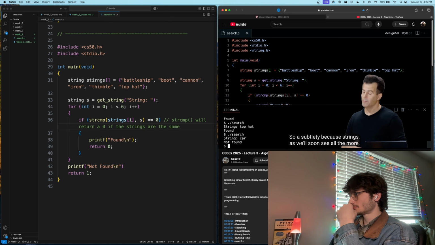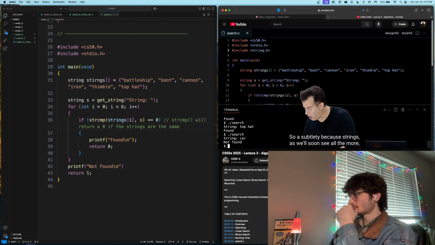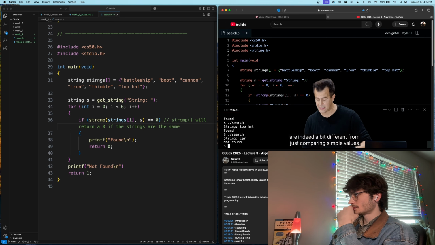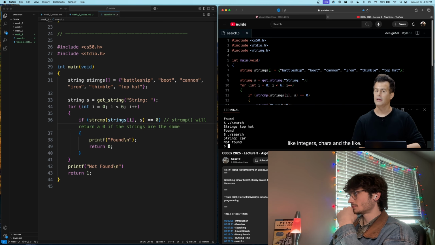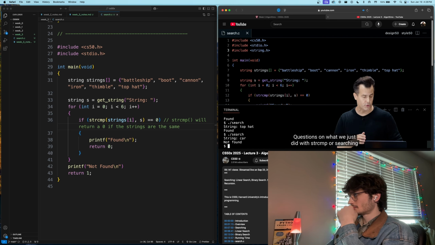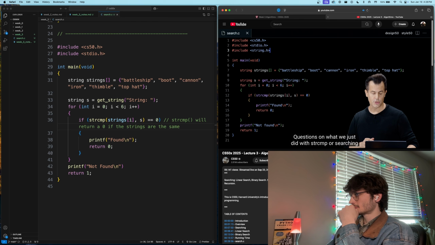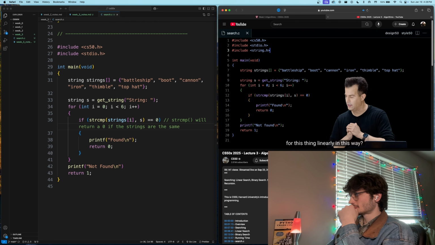So a subtlety, because strings, as we'll soon see all the more, are indeed a bit different from just comparing simple values like integers, chars, and the like. Questions on what we just did with strcmp or searching for this thing linearly in this way?